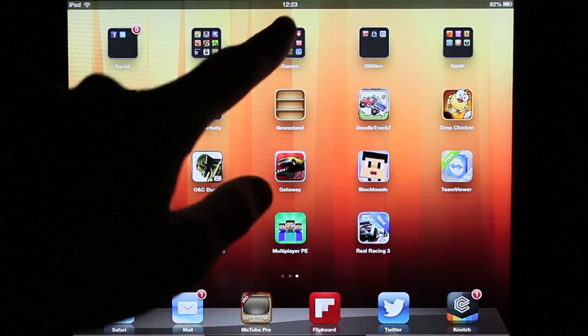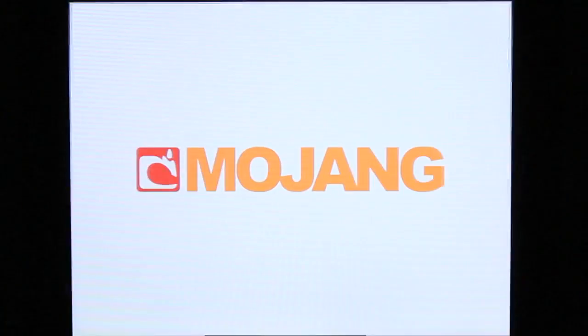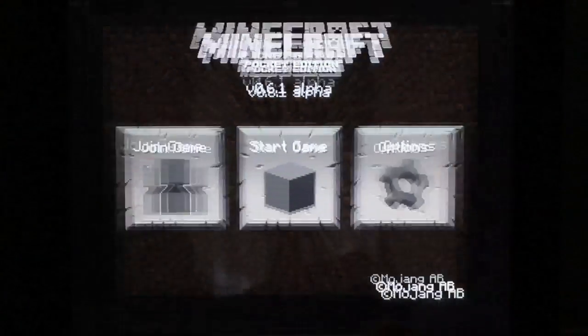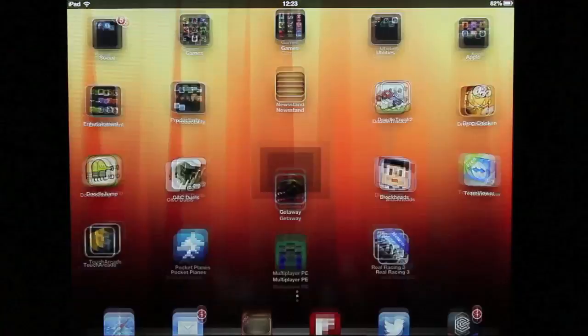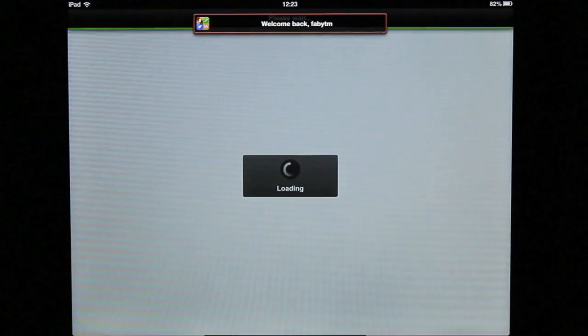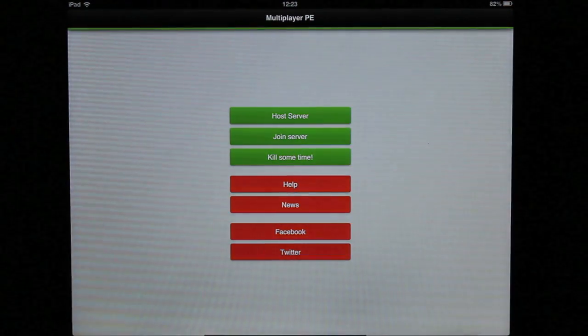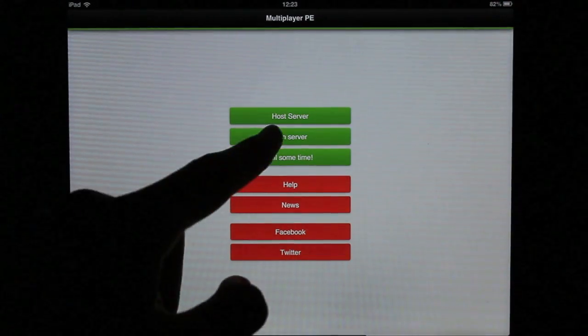First of all, you have to open Minecraft Pocket Edition on your device, and then you have to quit out of it by pressing the home button. Now you should go over to the Multiplayer PE app and wait for it to open. Welcome to Ultimate Multiplayer for Minecraft. Again, you should hear that sound, and now I'm going to show you guys how to join a server.